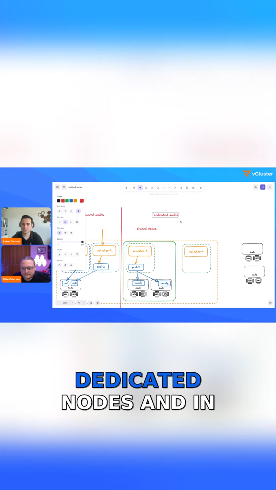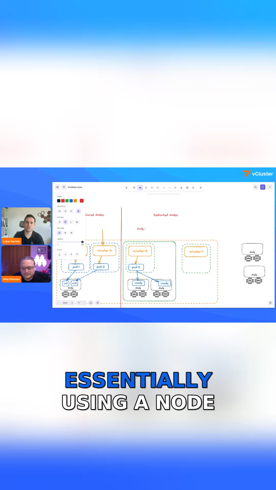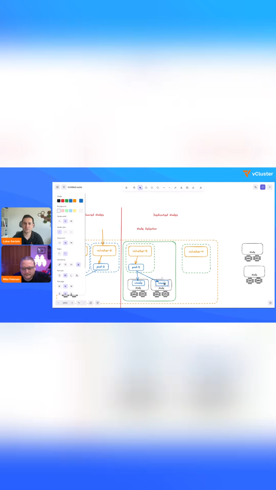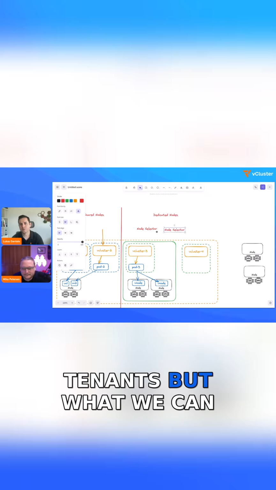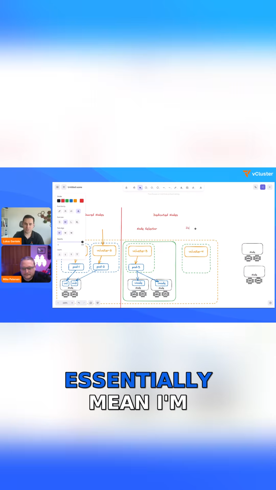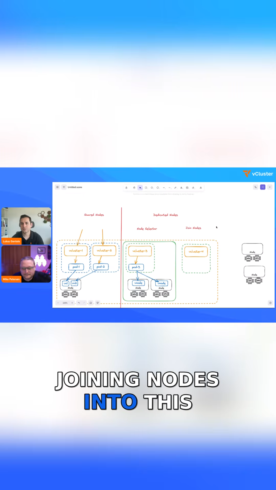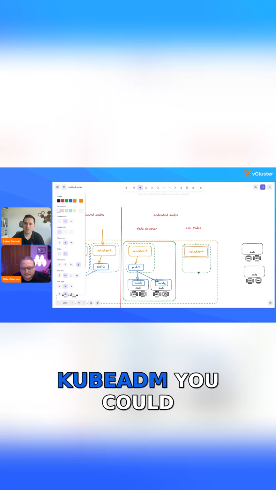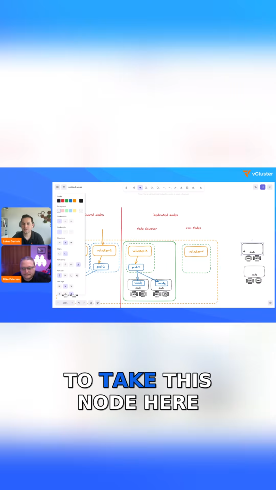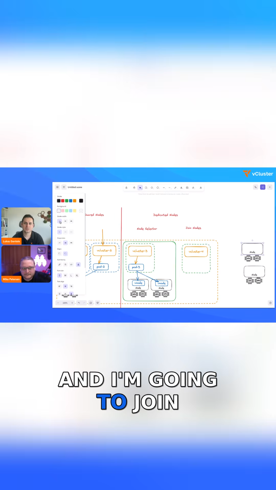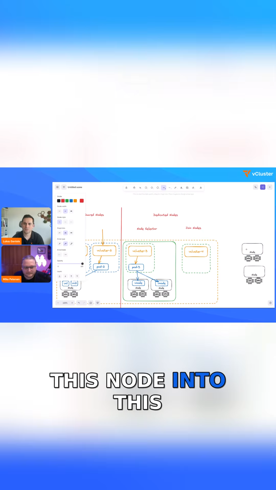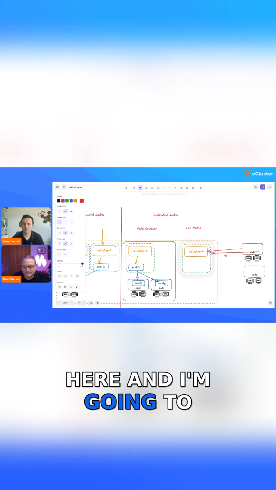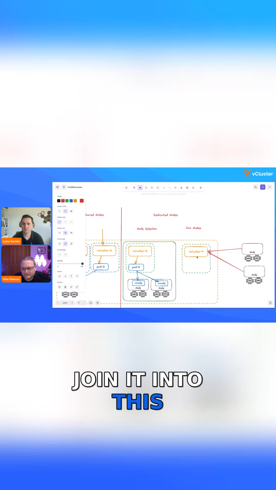And then you have dedicated nodes. And in this one, we are essentially using a node selector to dedicate specific nodes by the node selector to our tenants. But what we can do with this here would essentially mean I'm joining nodes into this control plane. This is a Kubernetes control plane, and probably if people are familiar with kubeadm, right? You could literally say, I'm going to take this node here, and I'm going to join this node into this control plane. And I'm going to take this node here, and I'm going to join it into this control plane.